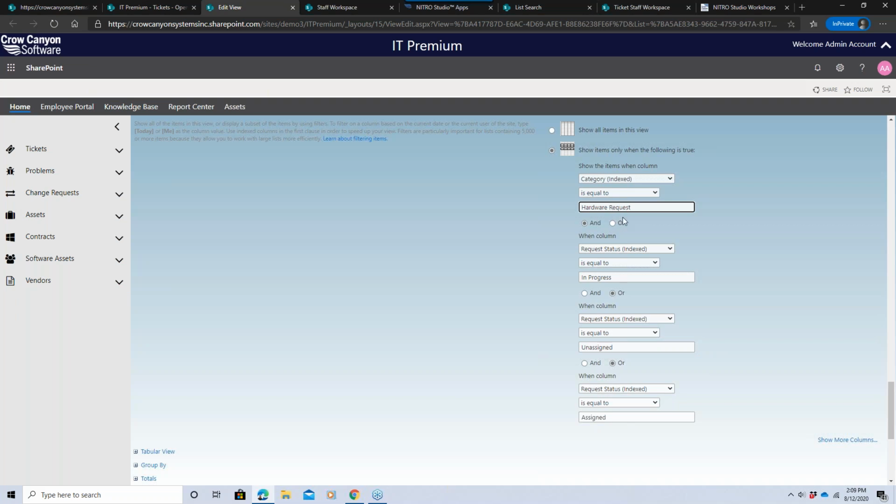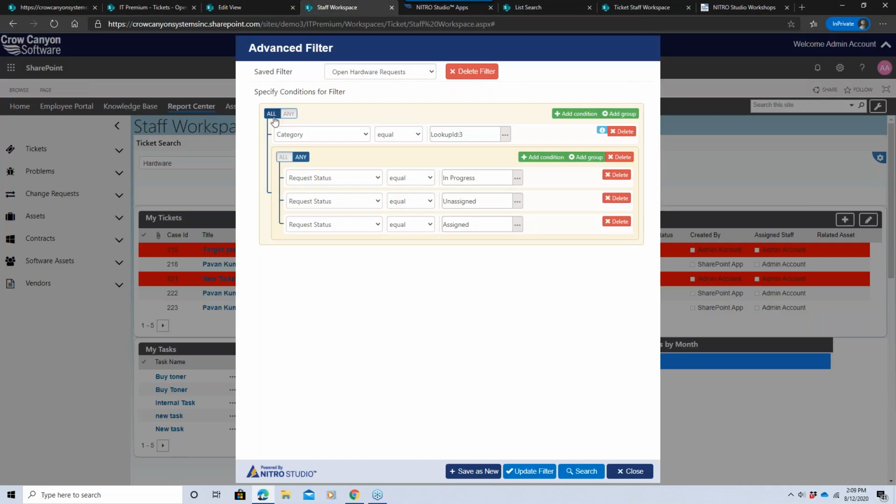But furthermore, we're doing and/or conditions here. So if we look back at this, we have the all, which is our and. So this condition and this condition have to be true to return the item. But we're also doing an or conditional in here. We're saying if it's this, or this, or this.